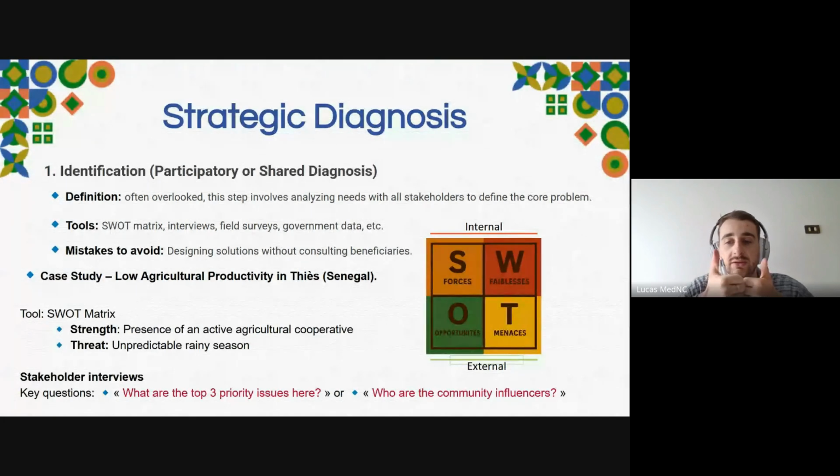Maybe in the chat you can give a thumbs up if you have already done one. Who has already done a SWOT matrix? Maybe give a thumbs up to see if I have more people that have done it. Okay, we have one, two. Okay, we have some thumbs up. Yes, I think someone raised a hand. Okay, do you want to? Okay, it was to say yes. Okay, great. Perfect. So a lot of people already made the diagnosis.